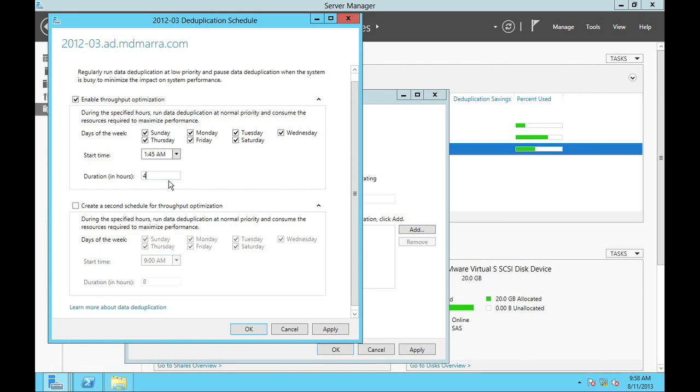You'll probably also want to schedule backups around this, because this does cause a lot of CPU and disk I/O if there are a lot of files to dedupe. If this starts at 1:45, you may want to make it so your backup window on this server will end at midnight or 12:30, something like that, so that these jobs don't overlap.